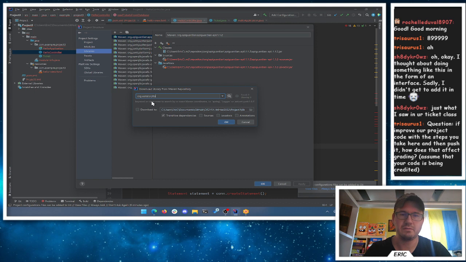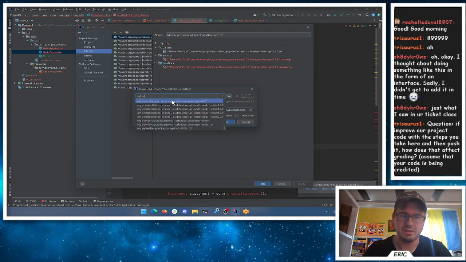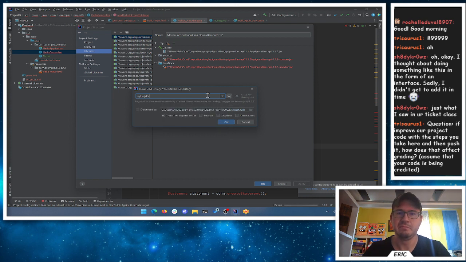Let's see. Didn't find it. Okay. SQLite, is that what it is? Serial.sqlite. SQLite. Oh, what is it here? I'm trying to remember the right thing to type in here again. Don't want any of those ones. SQLite.jdbc. That might be it here. Try that one. There we go. So this one worked.